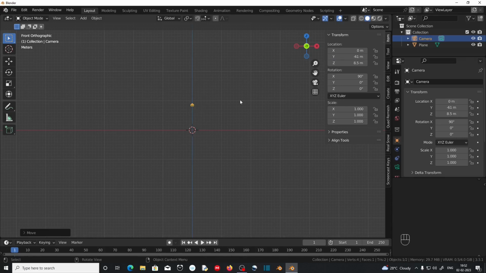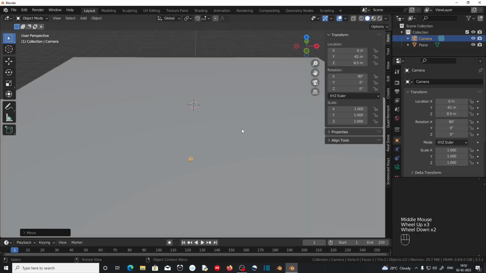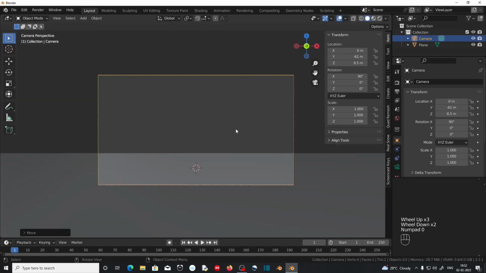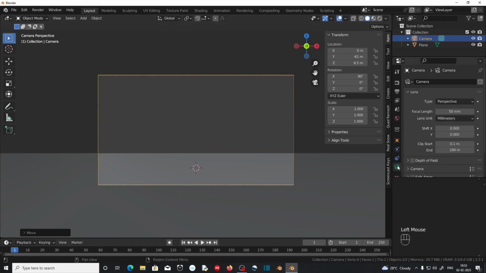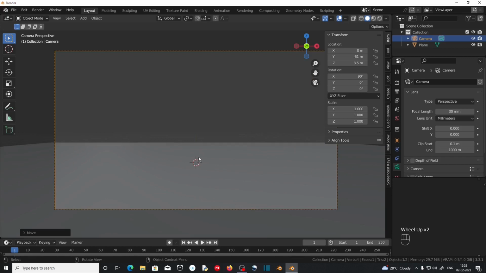If you want the exact dimensions I am using, you can see it here. Now go to camera view using number 0. As you can see, it's like this. Now go to object data properties after selecting this camera icon, then change the focal length to 30 and change the clip end to 1000. As you can see, it's looking like this now.